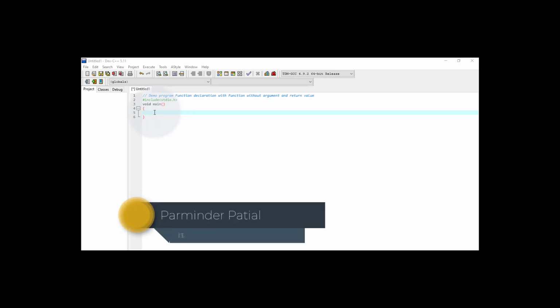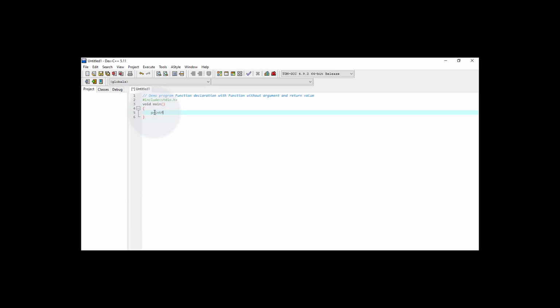Here I'm writing the main function, and in the main function I'm writing a simple line, printf. Within this parenthesis we have to put the double quotes, and here I'm displaying a simple message, say hello, and put the semicolon. Then I'm calling a function with the name print_name.